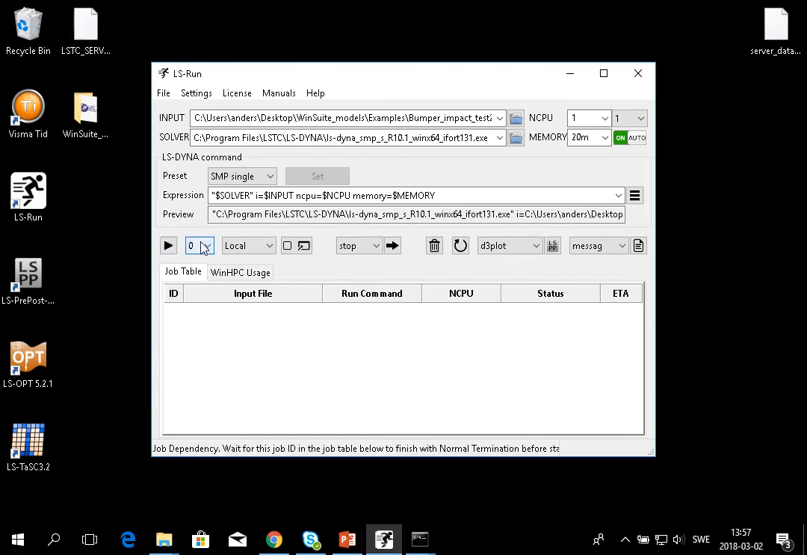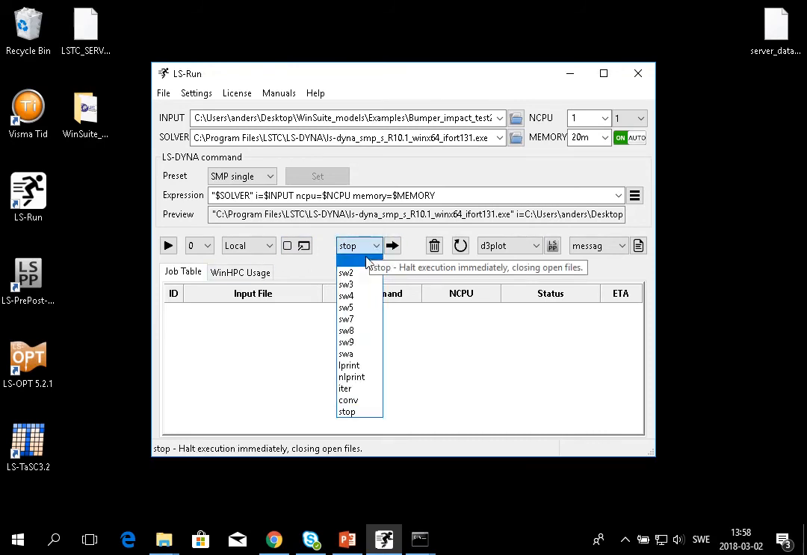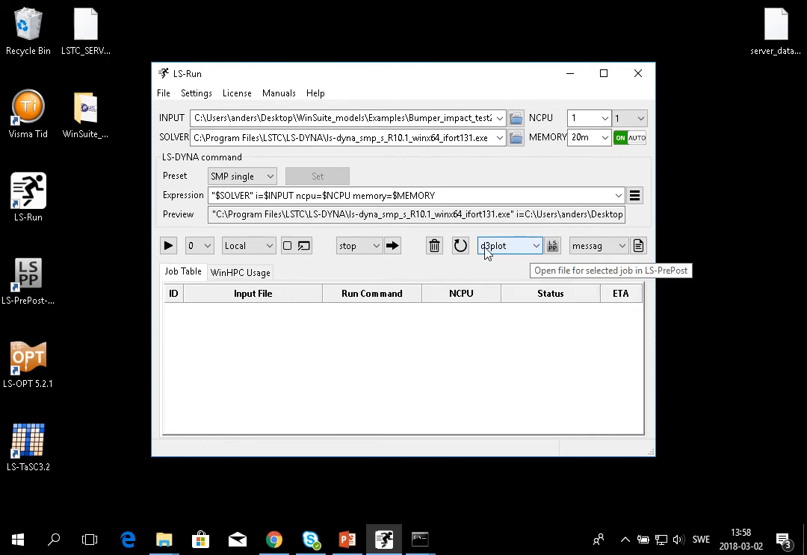If we look into the action bar in LS-run, you will see that they are grouped in 3 different sections. The first section here are settings that you can do before the analysis is started. The second group is the so-called sense switches that you can send to a currently running analysis in LS-DYNA. And the last group are actions that you can take after a simulation has been done.